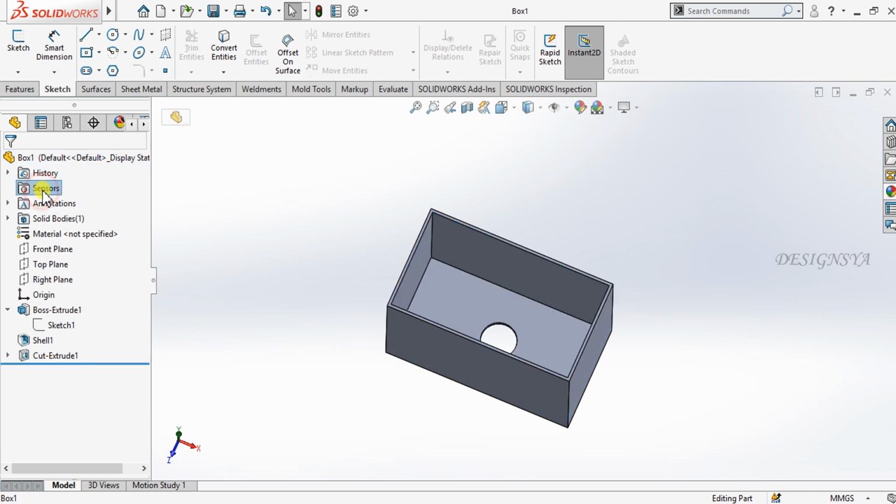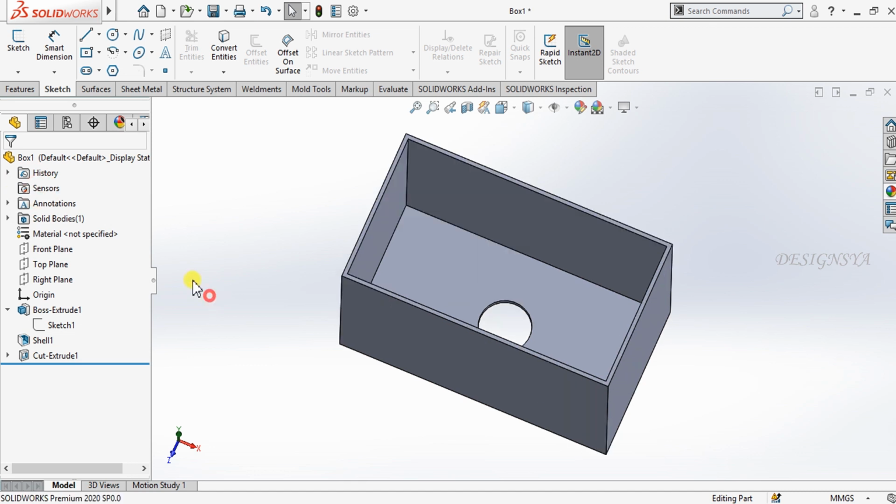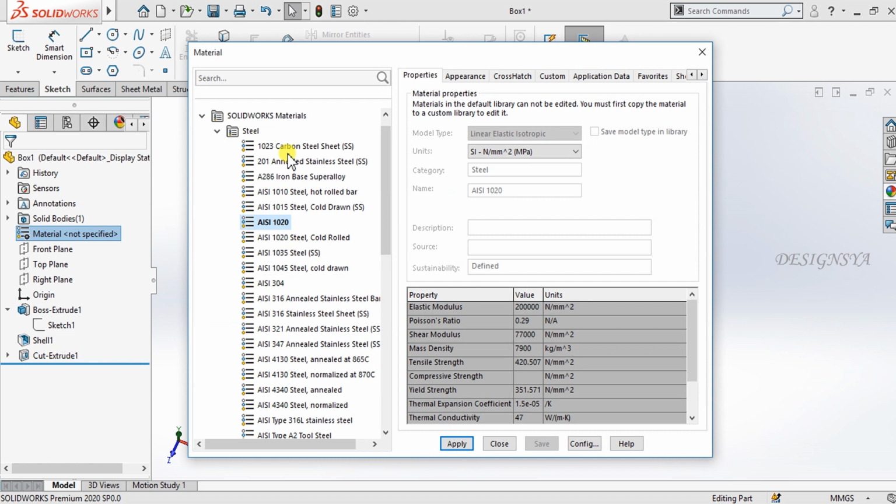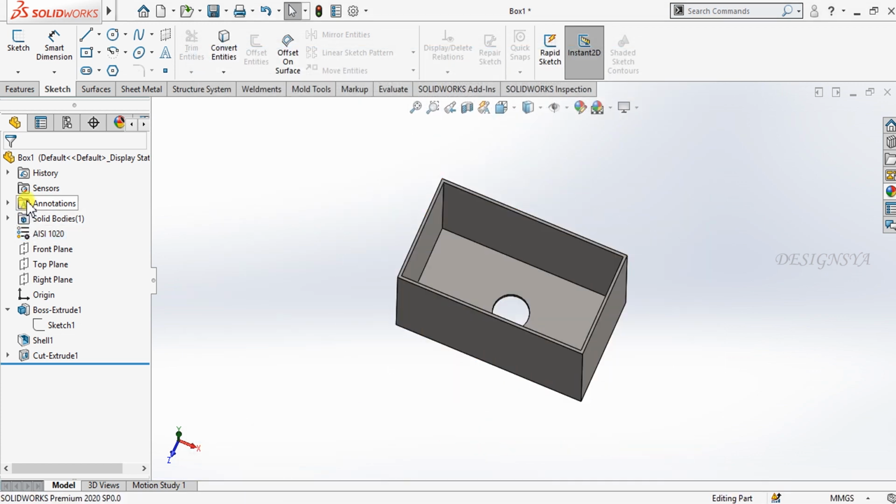Next one is Sensor. Before going into it, I will explain how to assign material to our model. In SolidWorks, predefined materials are there, such as steel, plastics, rubber, wood and so on. Based upon our requirements we can assign them to our model.